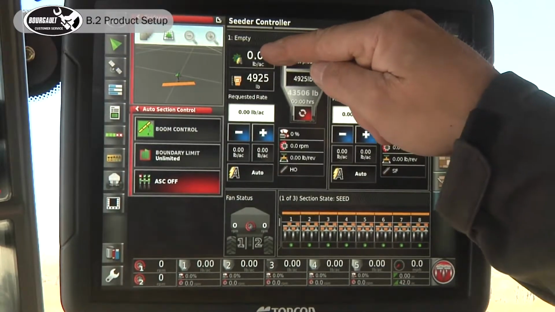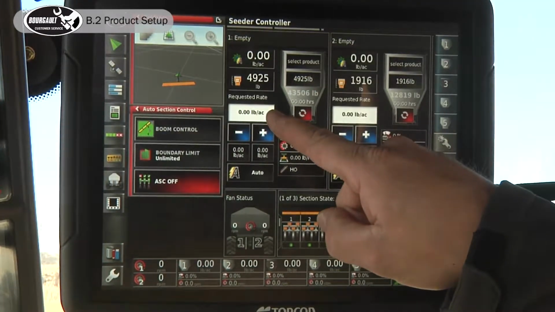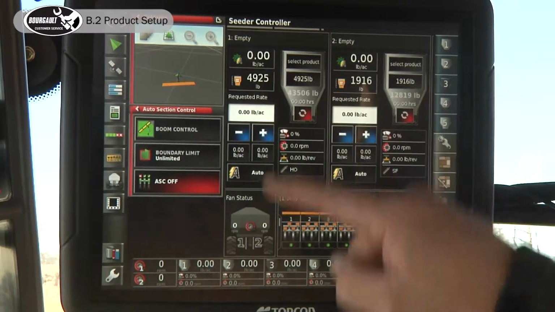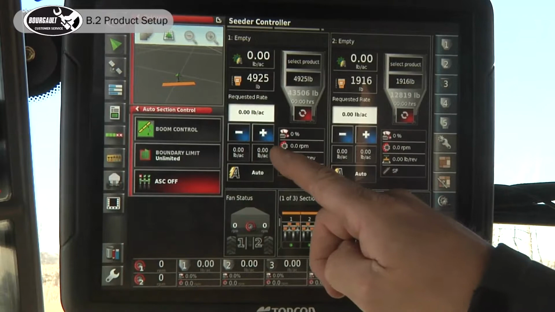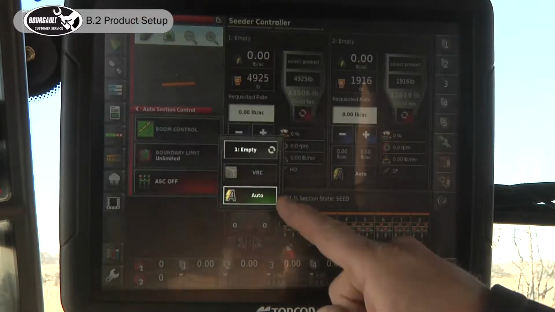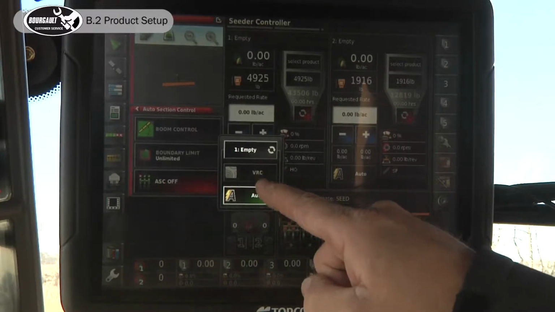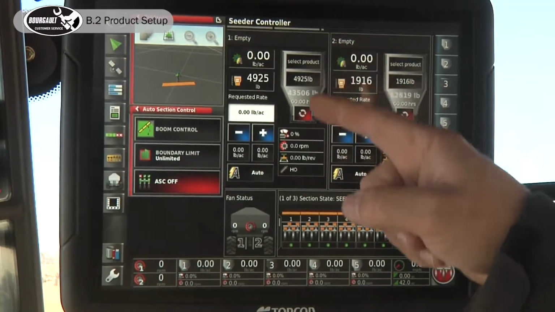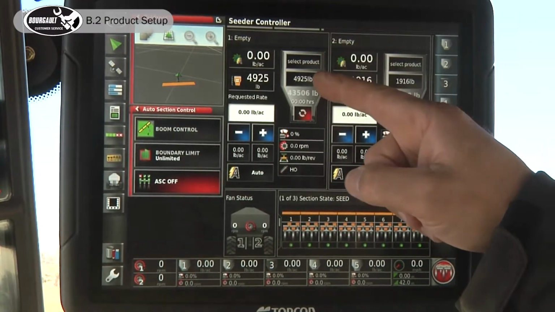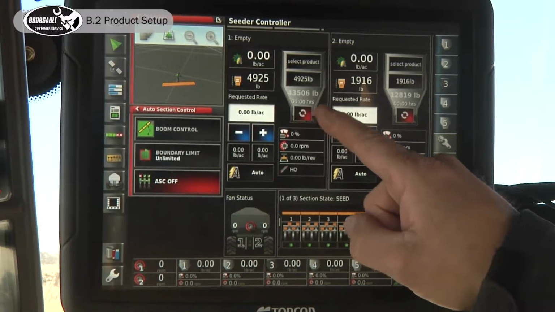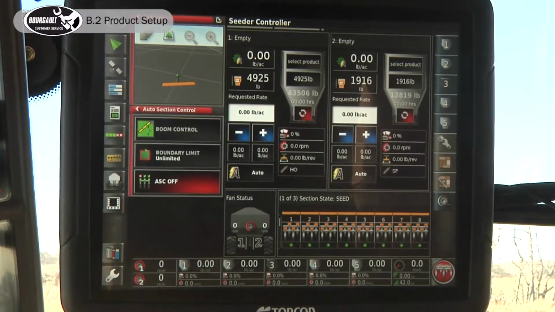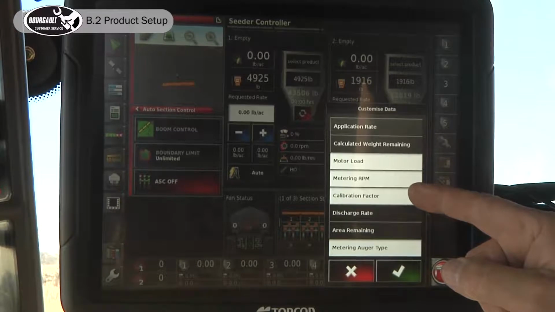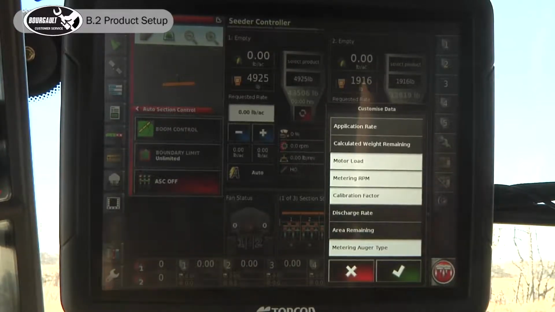It displays the pounds per acre, the requested rate down here, the pounds in the tank, the preset 1 and preset 2, and whether you're auto controlling or variable rating. We don't have variable rate maps, so we'll leave it on auto. On the right hand side is where we select the product, enter the weight, and this turns on the clutch for that tank. In the display here, we're displaying motor load, RPM, cal factor, and metering auger type.